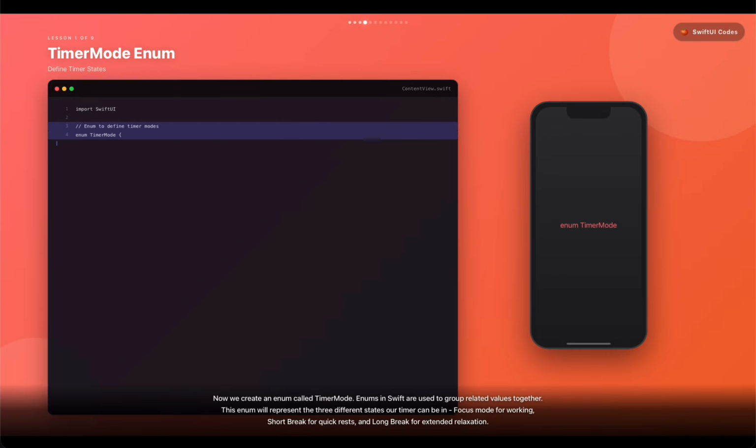Now we create an enum called TimerMode. Enums in Swift are used to group related values together. This enum will represent the 3 different states our timer can be in: focus mode for working, short break for quick rests, and long break for extended relaxation.